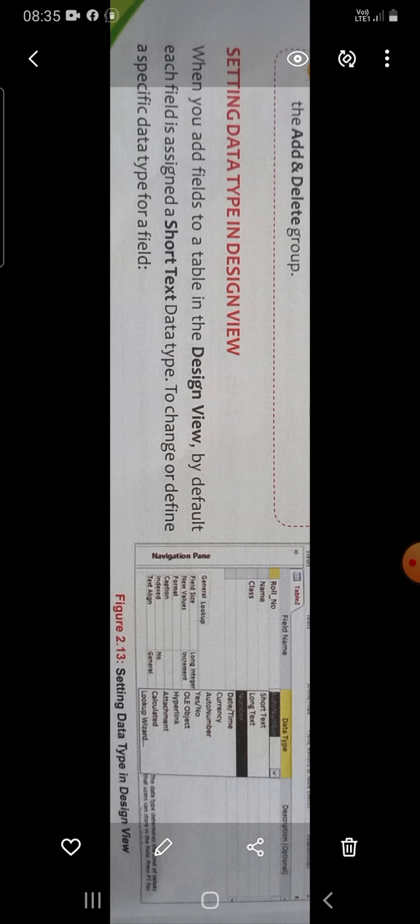Setting data type in design view. When we add fields to a table in the design view, by default each field is assigned a short text data type. To change or define a specific data type for a field, as we may not need to set the given field as short text data type, we can change it. To do so, we click on the drop down arrow in the data type column of the field and select the desired data type from the displayed list.